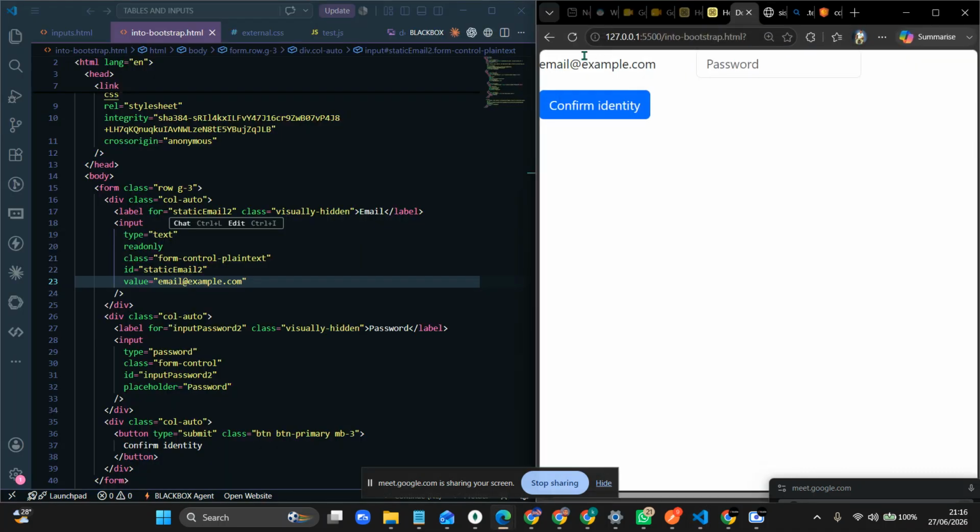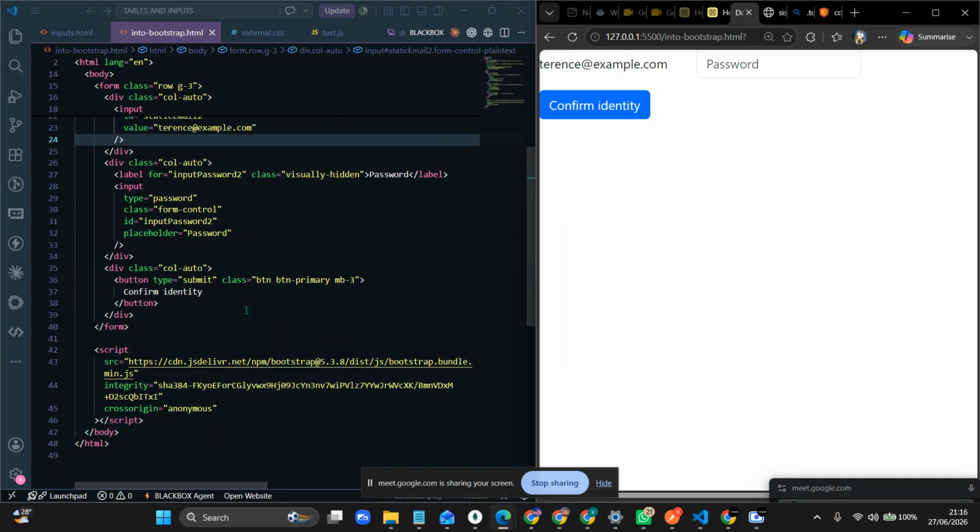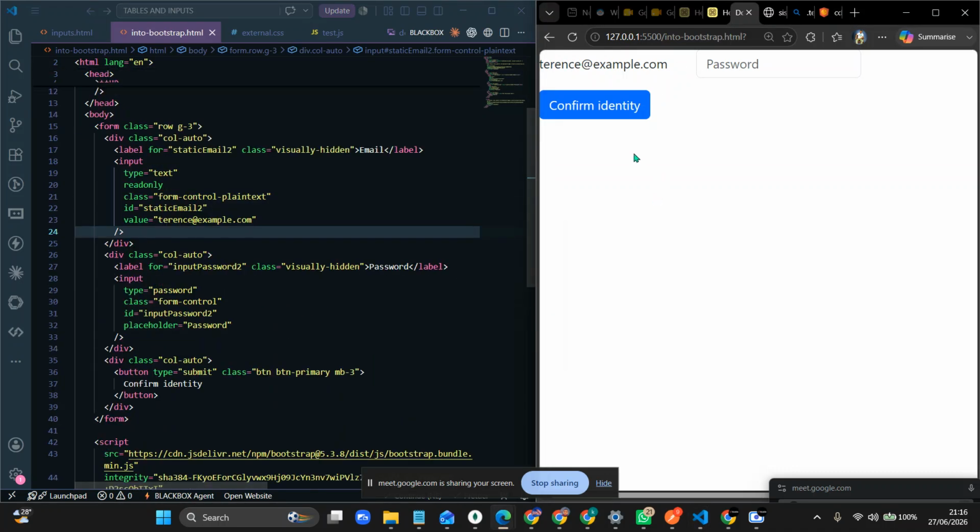Now this input you are seeing here, value. Look at this input. For example, you can change it to something different. Terence. So you can see it has changed to Terence. You can just customize it. You can decide to change color. For example, I don't want this blue here.